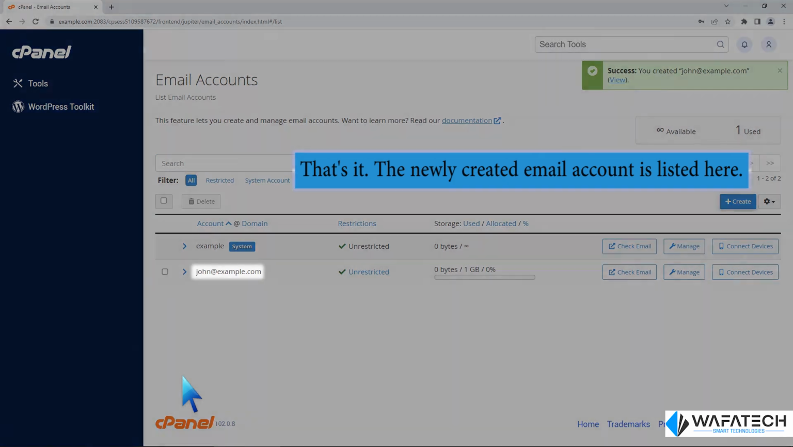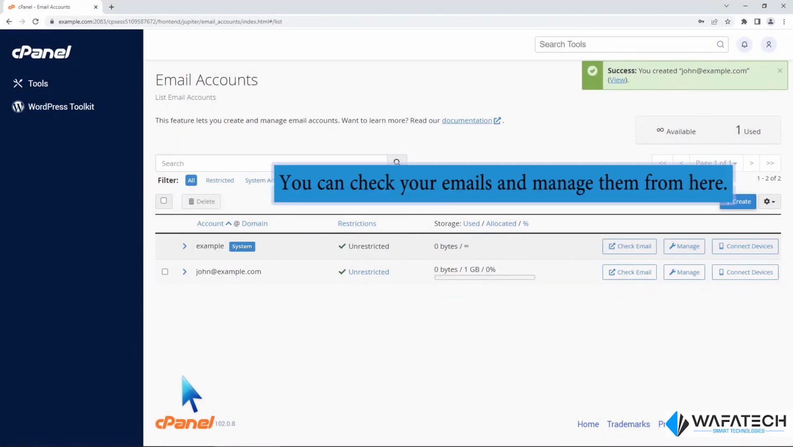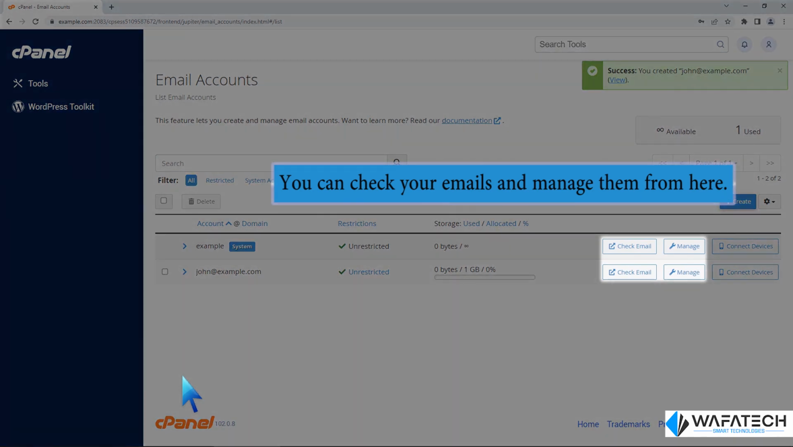That's it. The newly created email account is listed here. You can check your emails and manage them from here.